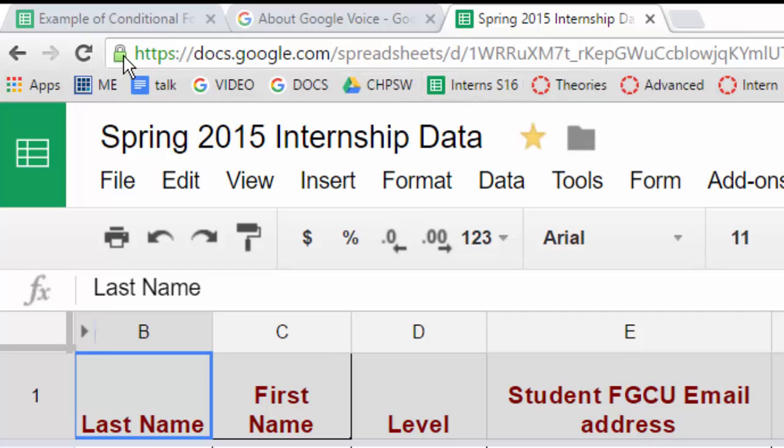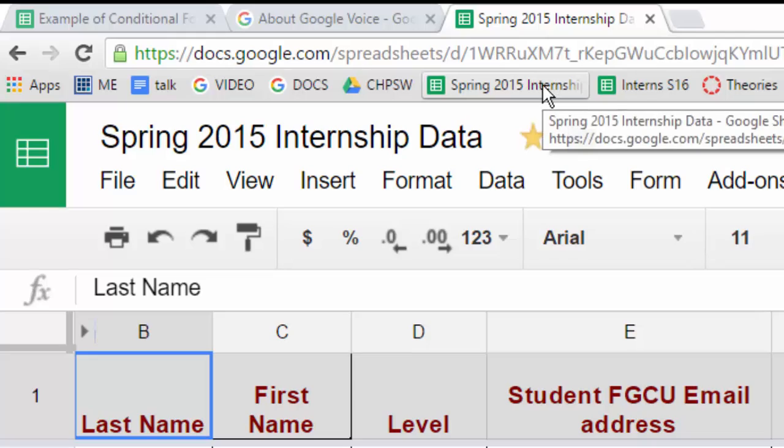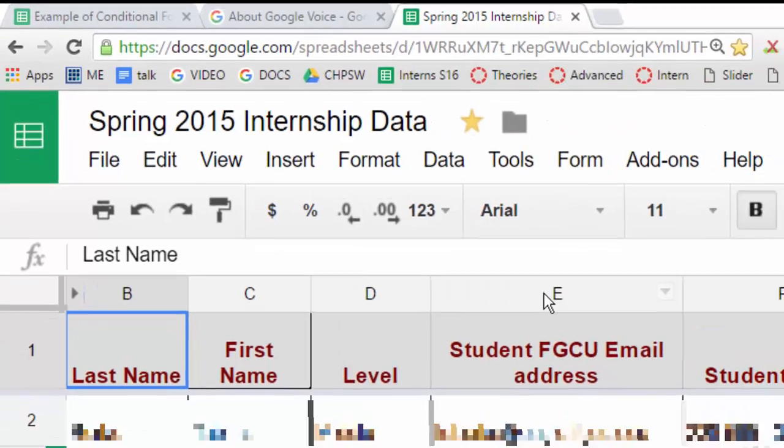And the way to do that is just to take the little icon here to the left and then drag it down to your bookmarks bar. And you can see that gave me another button. I'm going to delete that real quick since I don't need it.